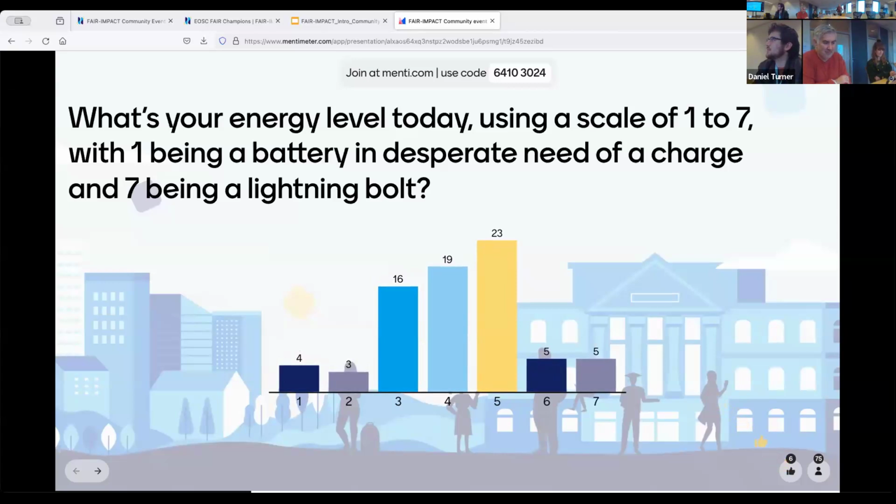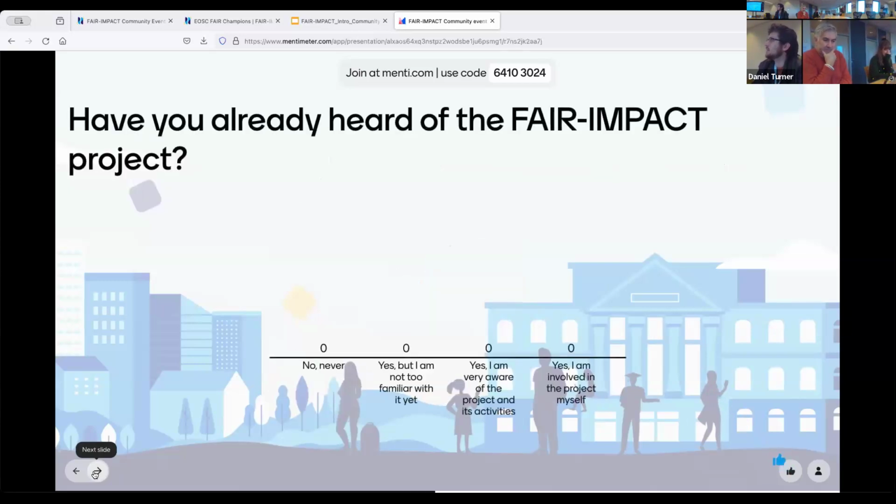So what's your energy level today? Using that 1 to 7 scale, are you in need of a charge, or are you raging across the sky like a lightning bolt? It's nice to see that we have at least 5 people outnumbering the lightning bolts, outnumbering the empty batteries. Oh no! So all right, we tied with the lightning bolts and the empty batteries, but nice to see people on the top half of that scale. And then I think we can go to the next.